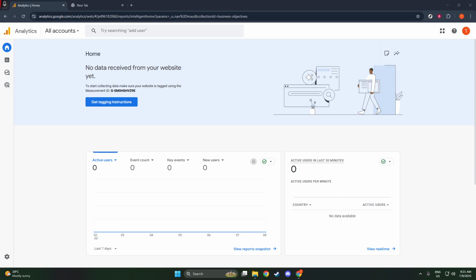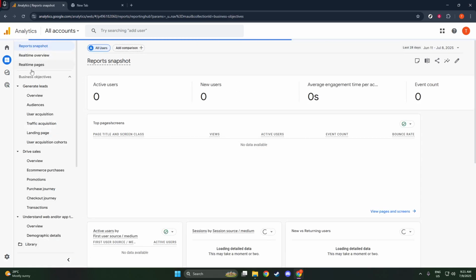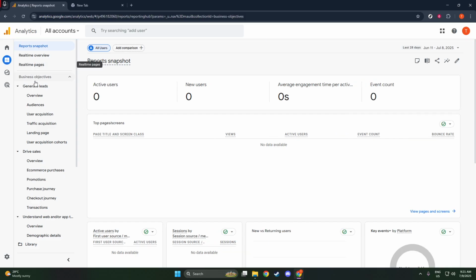To get started, open your web browser and go to the Google Analytics website by entering the URL analytics.google.com. Once you're on the site, you'll need to sign in to your Google Analytics 4 account. If you have multiple properties under your account, make sure to select the correct property that corresponds to the website you want to analyze. This is important because each property contains its own set of data.